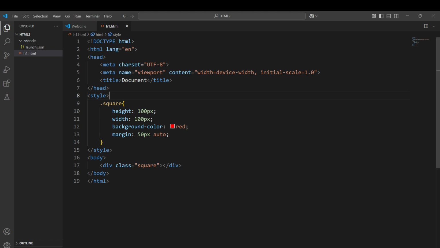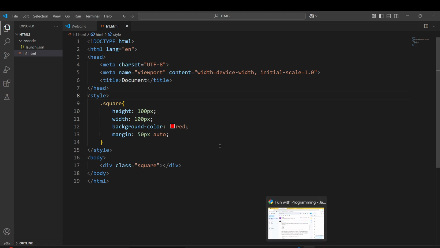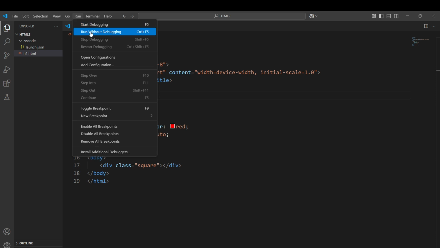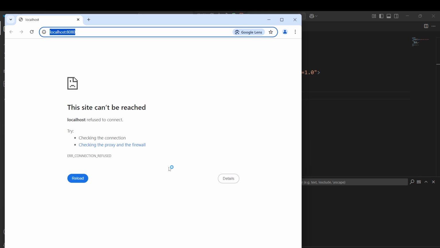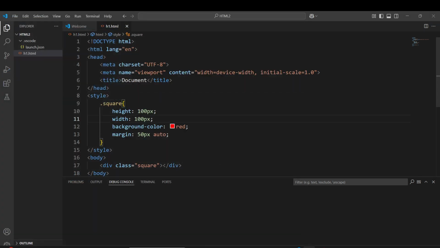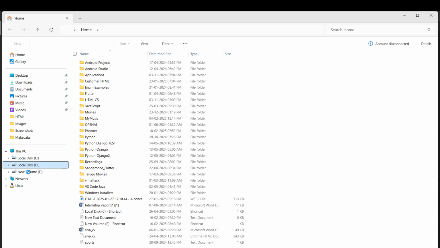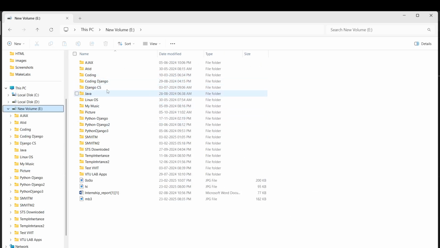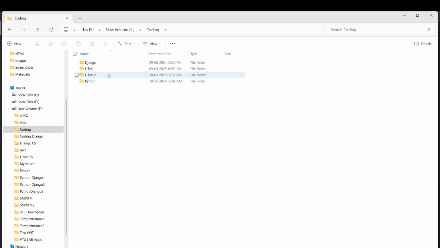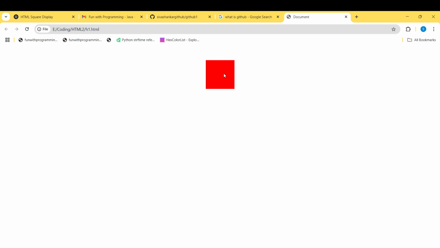Just a minute. I will directly open it. Go to File Explorer. This is my file. I will open it. I think you can see the red square.